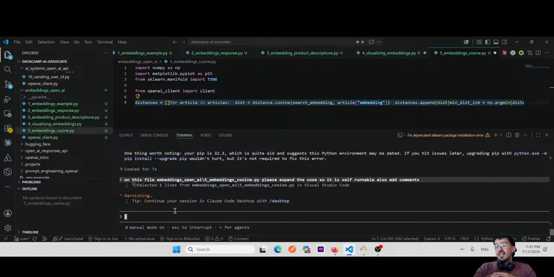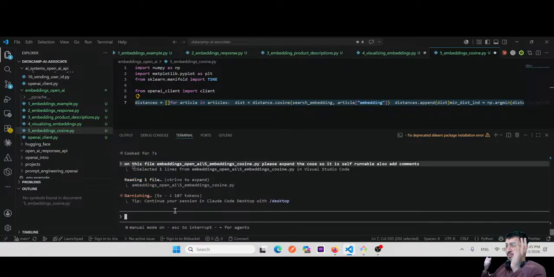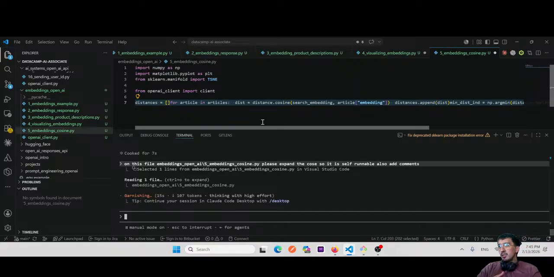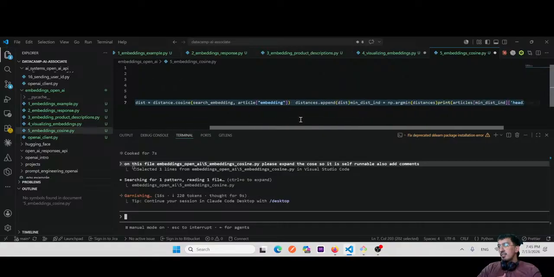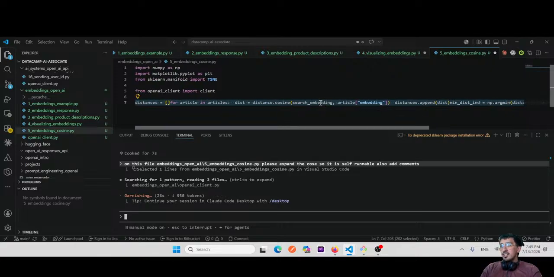Because I need to generate like 5 different articles, something like that. Then create the embeddings for them. Then make a search term, create the search embedding, and then calculate which one is the closest to 0, and that's the closest one to the search.